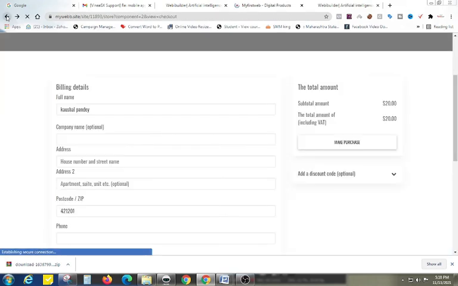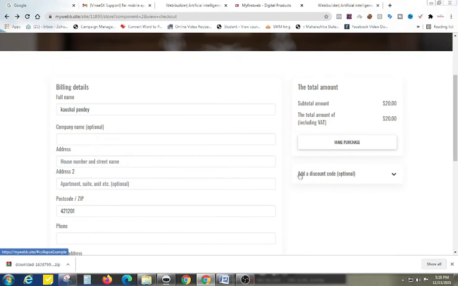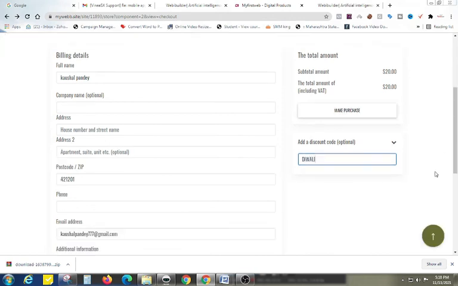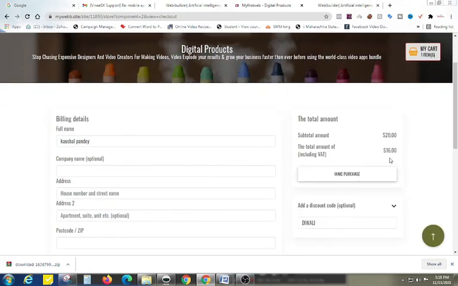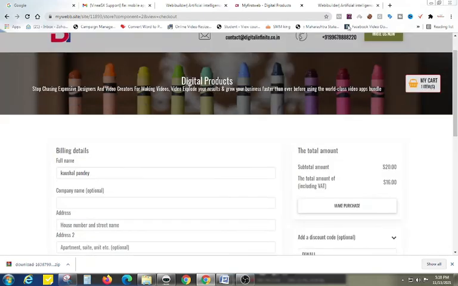Let me see if it is reflecting. I will just refresh it. Here you can see there is an option to add a discount code. Diwali, and click on purchase. You can see a 20% discount is applicable. The price was $20. Now you can see it is $16. So the coupon code is working very well.